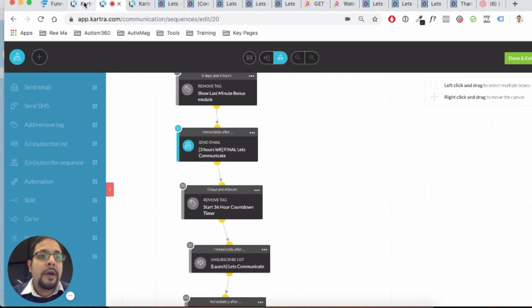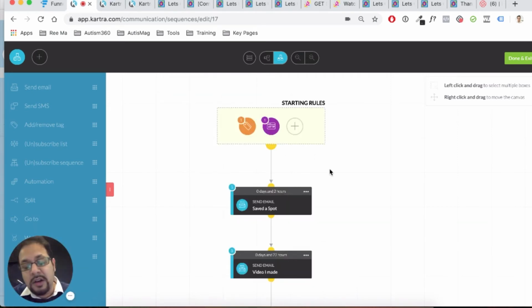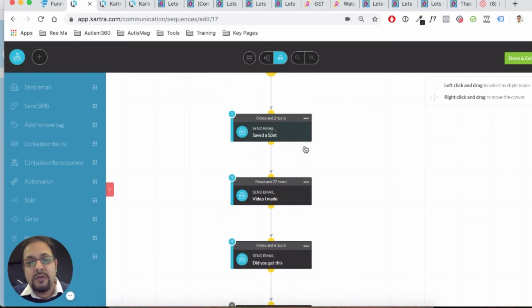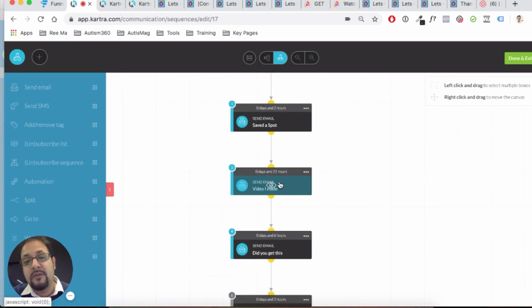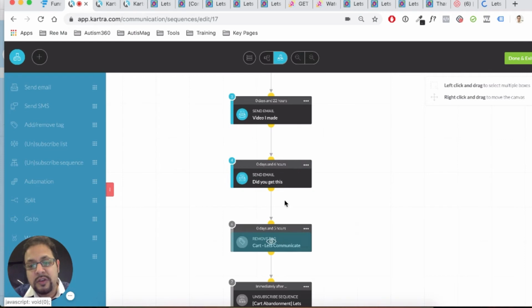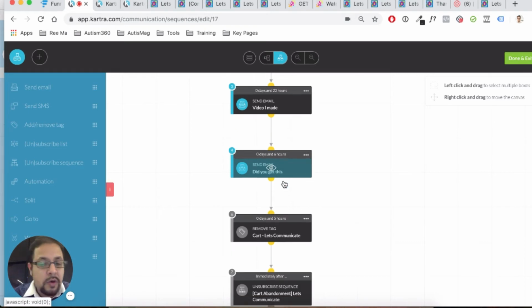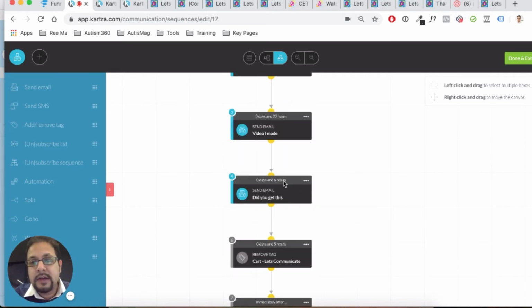Okay. Here is the cart abandonment sequence. So this is fairly straightforward. We have saved a spot. This is the one that leads to a personalized video. And then there's a final timer that says, hey, we have been saving a spot for you, but we can't do it any longer unless you go ahead and subscribe now. Okay. And that's pretty much it.